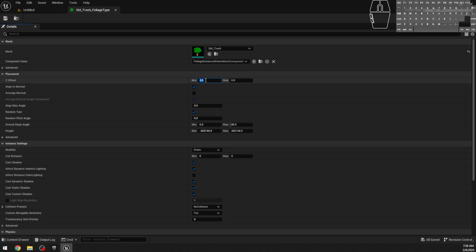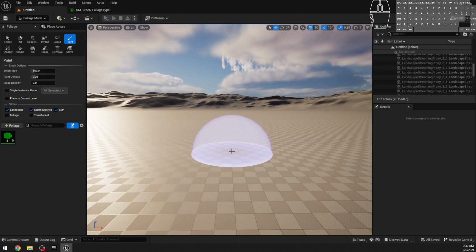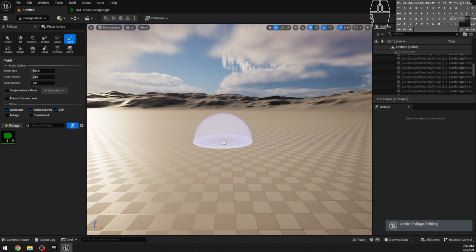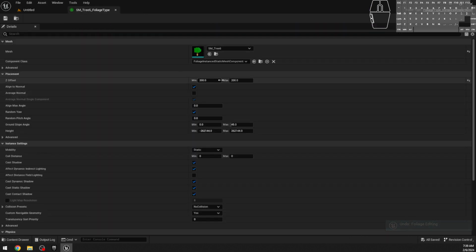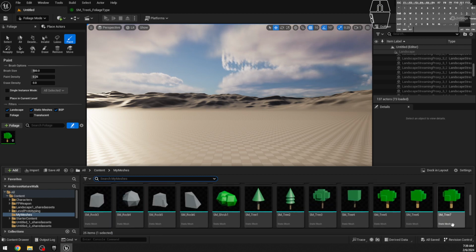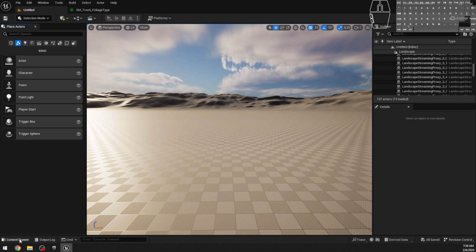Now, I could guess and check my way to seeing what's a good Z offset for this. If I click this, so I'm a little higher now. I'm heading the right direction. I'm going to Control Z to undo it over here. But what I like to do instead is take one of my meshes. So I'm going to grab my tree. I'm actually going to change back to selection mode first. And I'm going to simply drag it into my world.